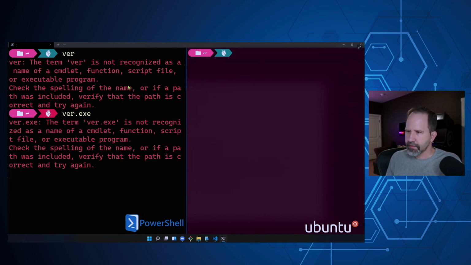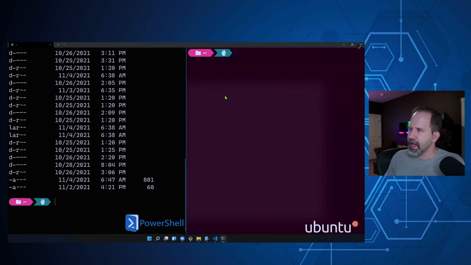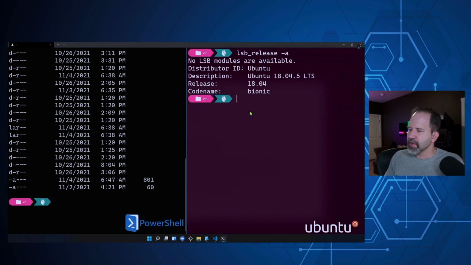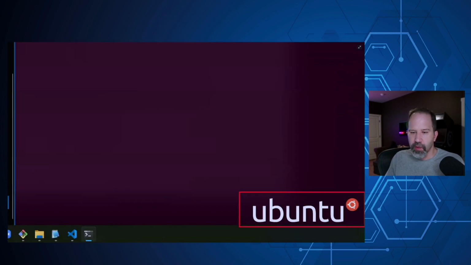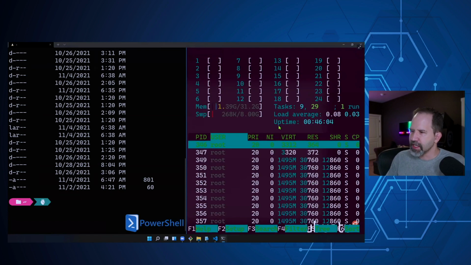Oops, no, this is PowerShell. There you go, there's how you can tell it's PowerShell. And we've got me over here in Ubuntu. So I'll say lsb_release -a. And I've put the Ubuntu logo down in the corner there, that way I can tell things apart. And I've also given it the Ubuntu color scheme so I can tell where I'm at.